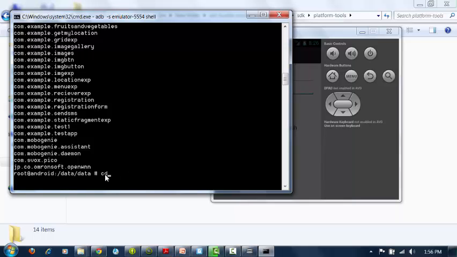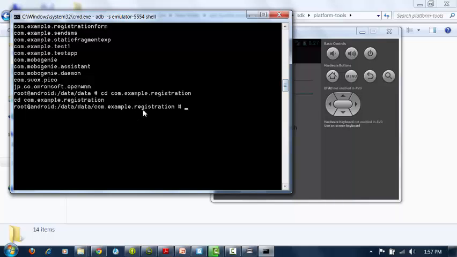So now change the directory to that. cd com.example.registration. Enter. Now we are inside our application package. Now check what is there inside this. Type ls. Can you see this? You have the databases here. So let us change the directory to databases.